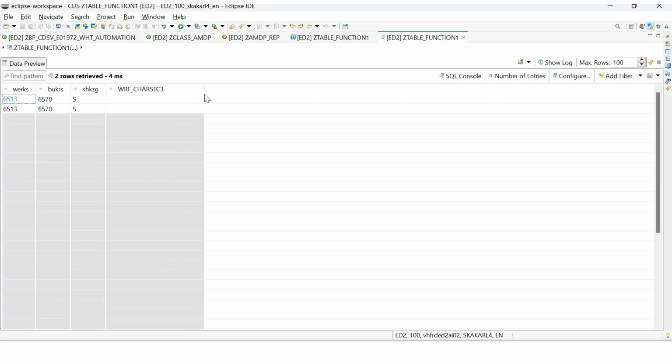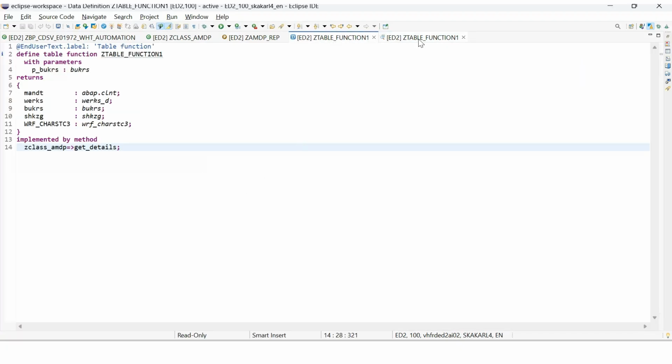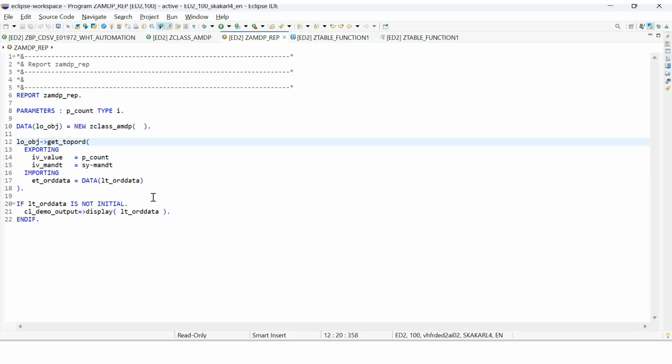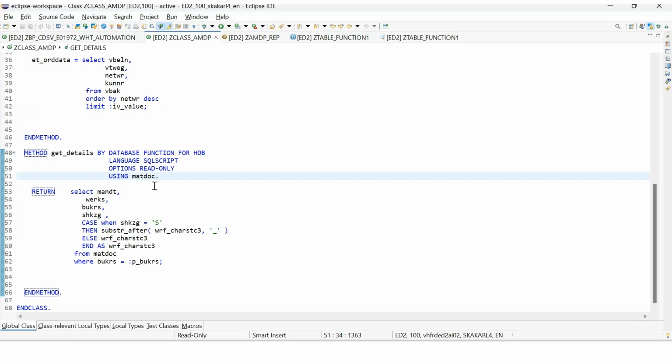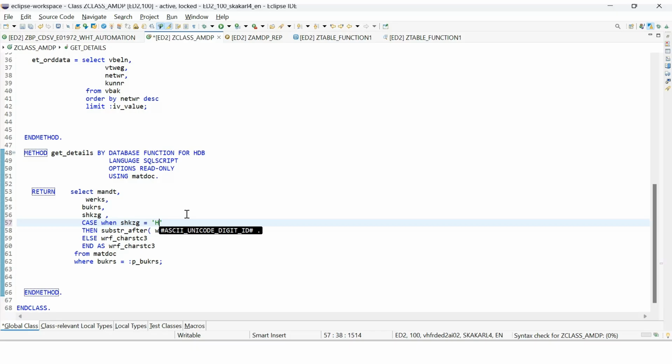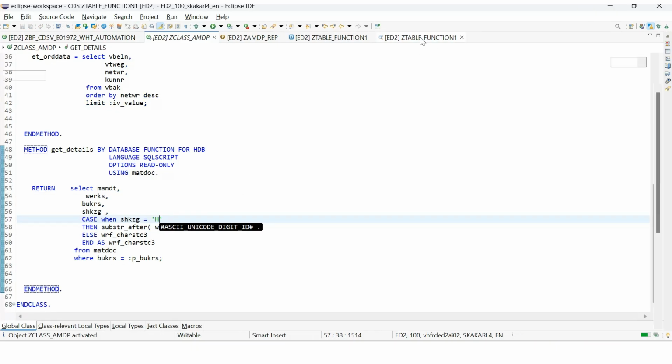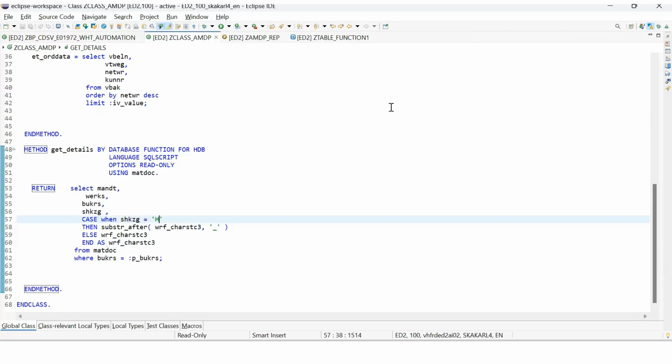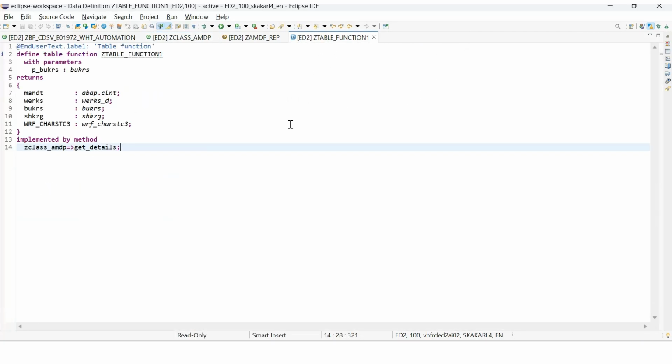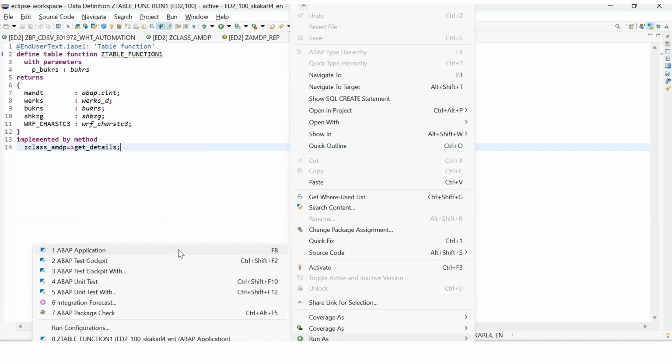Okay, it is not fetching anything because we don't have anything like after underscore. That's why it is not returning. Let us change it to some other value. Then we can see the content of that particular field. I will be changing into H. Now let me run this table function again, or you can just do refresh.